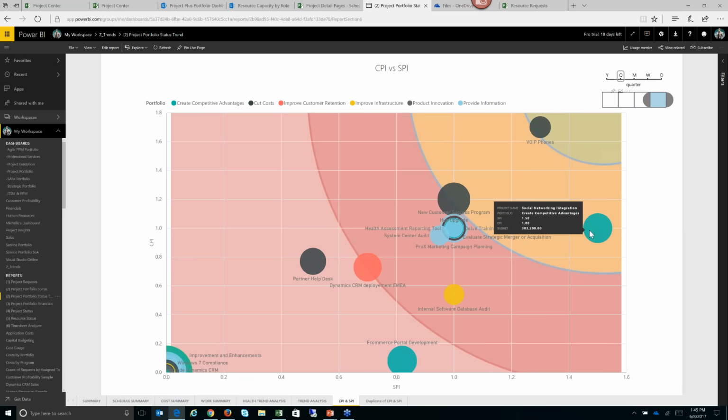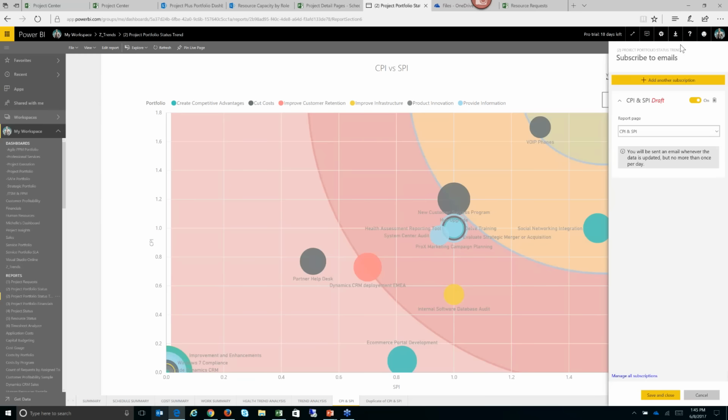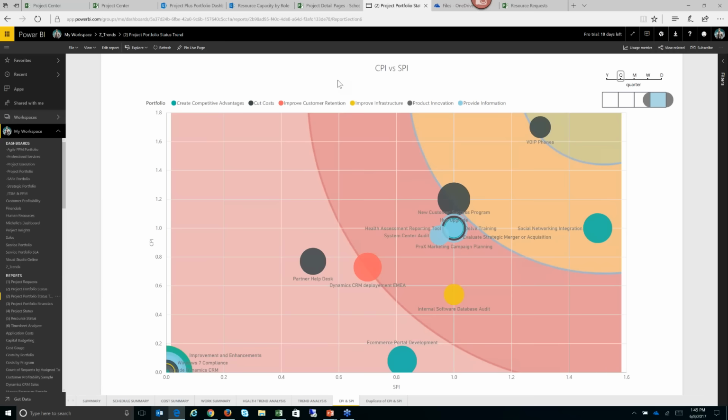In addition, another feature that you can leverage within Power BI is the ability to subscribe via email to reports, so that if the underlying data changes for a report, you can get an email sent out to you letting you know that there have been some data updates, and also in the email you'll have a link to take you directly to the report. So you can, so to speak, have these reports delivered right to your doorstep.